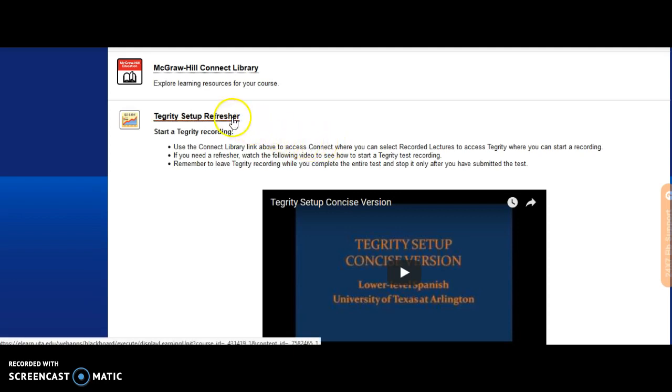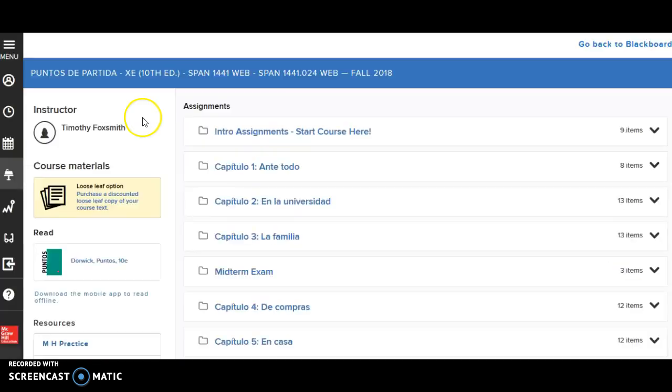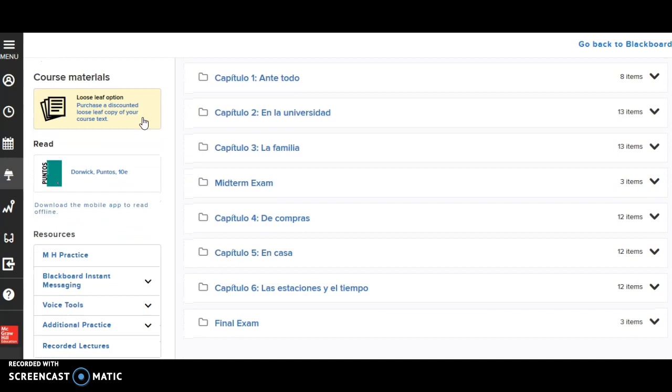Right above that is a McGraw-Hill Connect library link. Let's click on that to be taken over to Connect. As always, I'll need to click on Launch. Now inside of Connect, I can scroll down until I see Recorded Lectures and click on that. This will take me over to Tegrity.